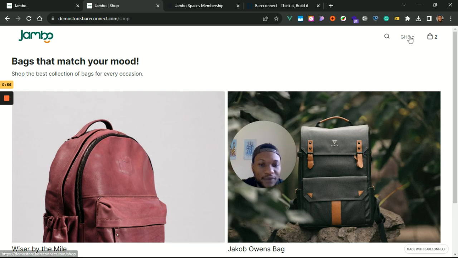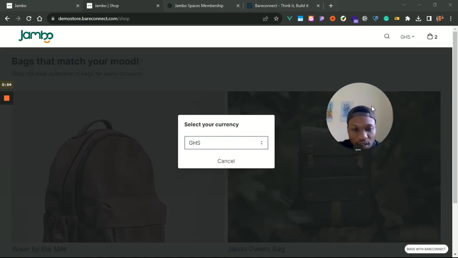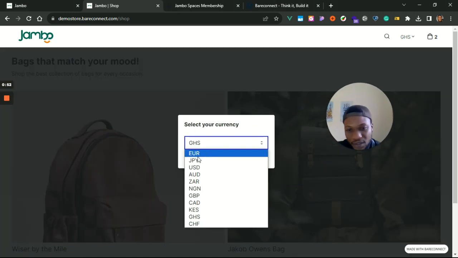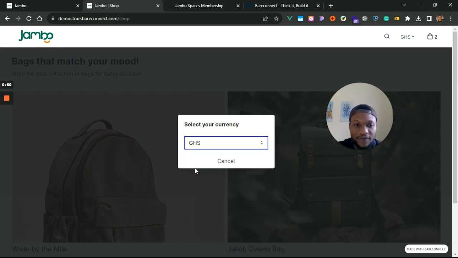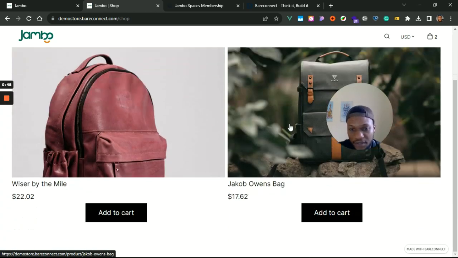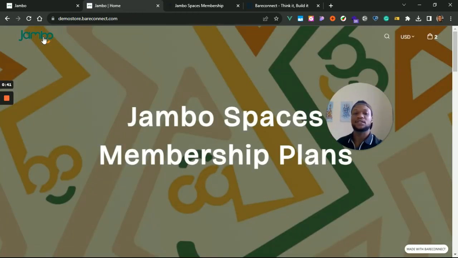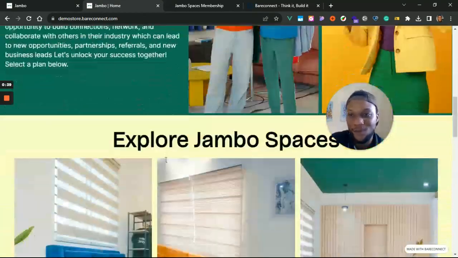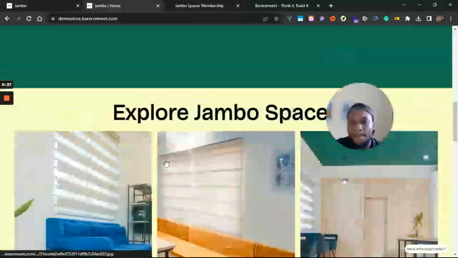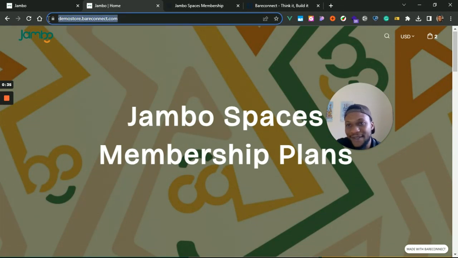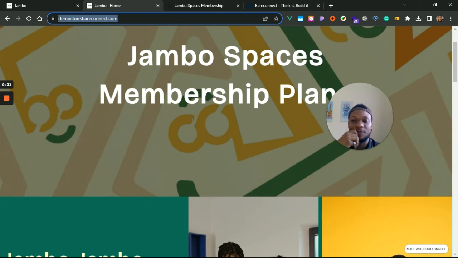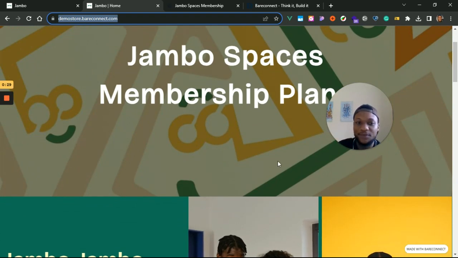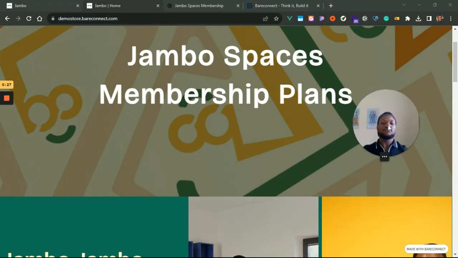And also we have the currency converter, which is enabled by default, so the visitor can just change it to whatever currency, and the conversion is done automatically. So that's how easy it is to use Bareconnect. And we have our Jambo replica right now here. If you visit this link, demostore.bareconnect.com, you should be able to see this Jambo link on your mobile phone or your laptop.